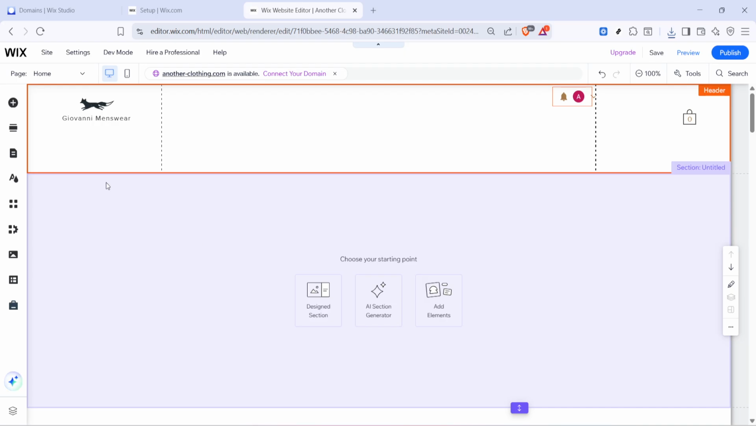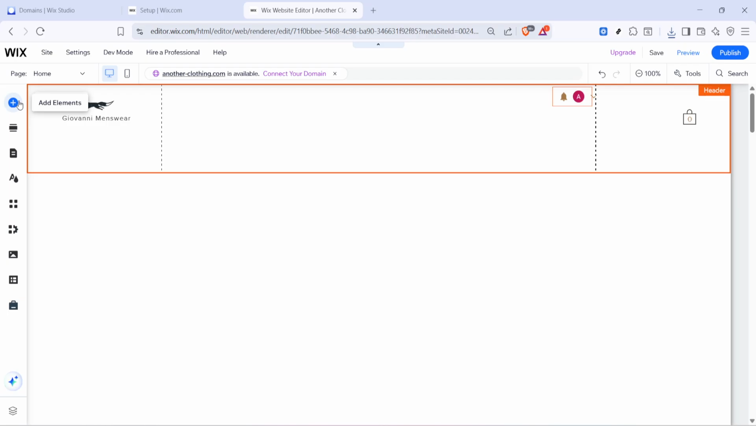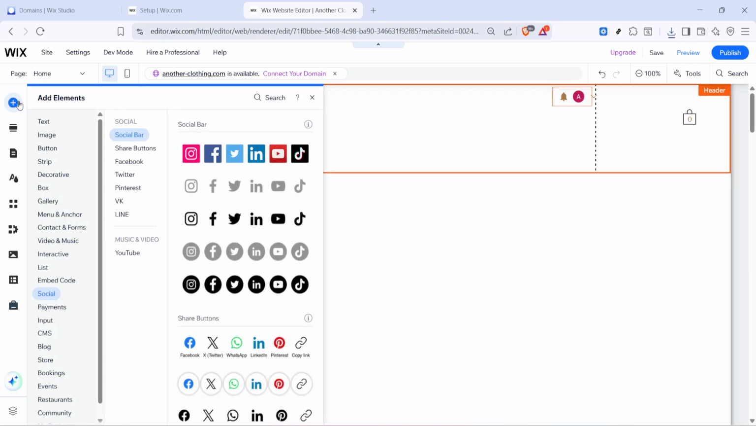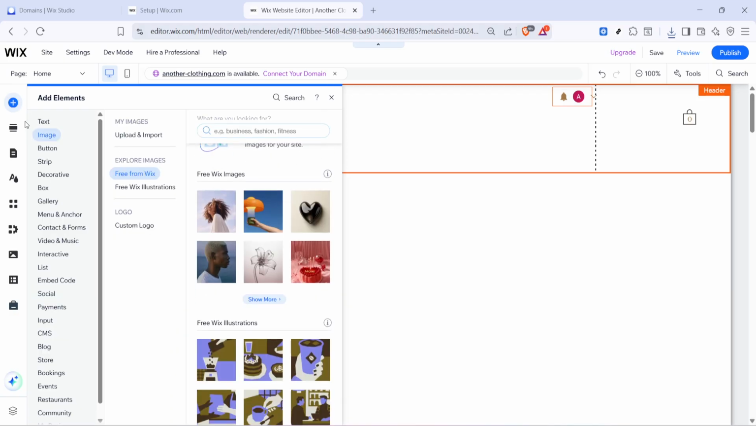On the left-hand side, look for the plus icon, often labeled Add Elements. This is your toolbox for everything you place on a page: text, images, buttons, and of course, your site menu. Click it to open the Elements panel.